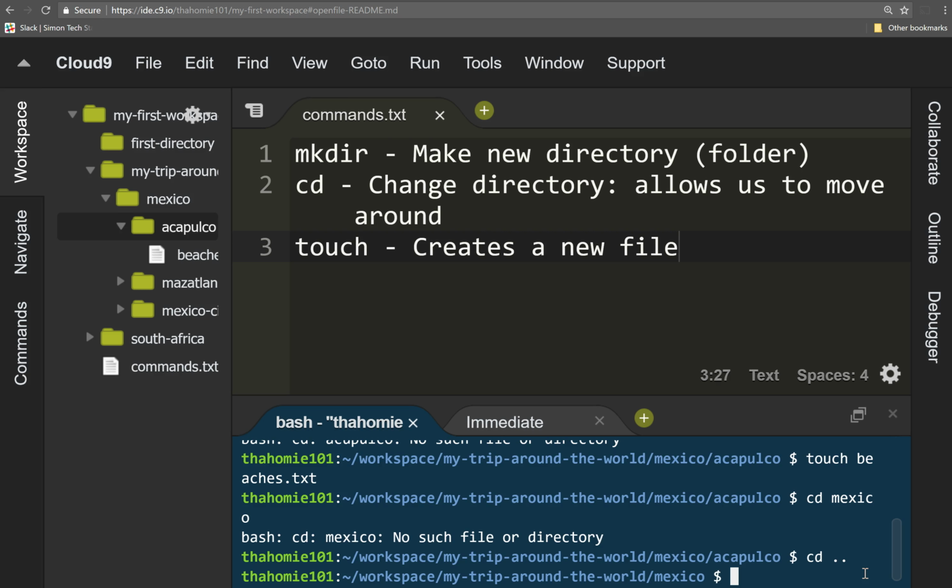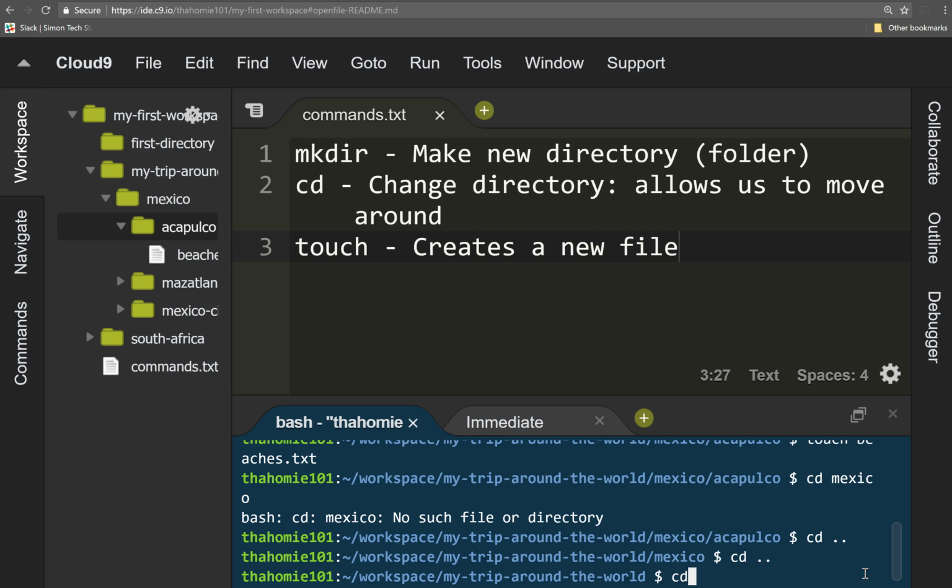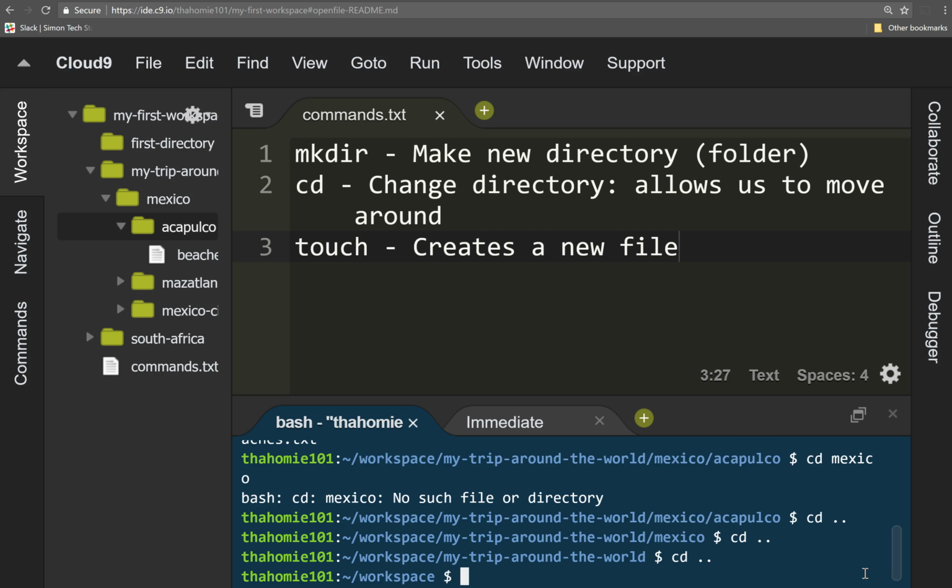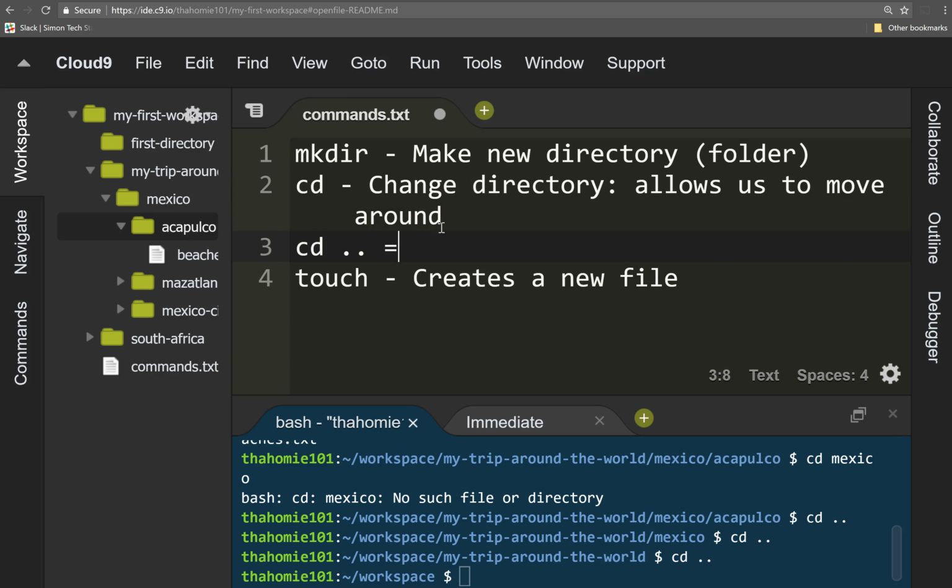So this is how we move around, and you can do it again, cd dot dot, and it'll take me to my trip around the world. cd space dot dot, and it'll take me to Workspace. Now, anytime I want to see which folders are inside the area I'm at, I'm going to show you one more command. And by the way, I'm going to put cd dot dot here. Move back one directory.